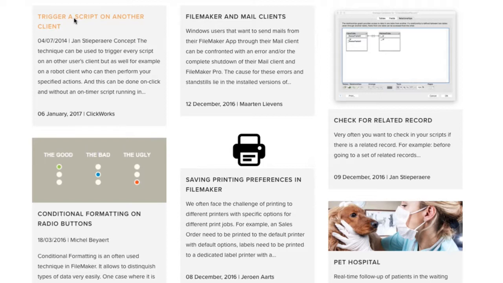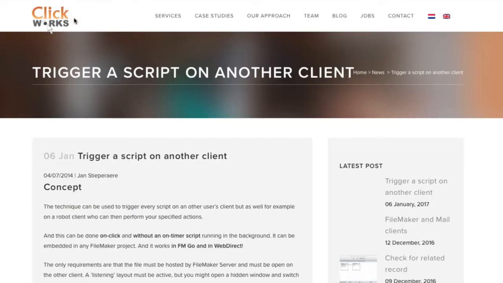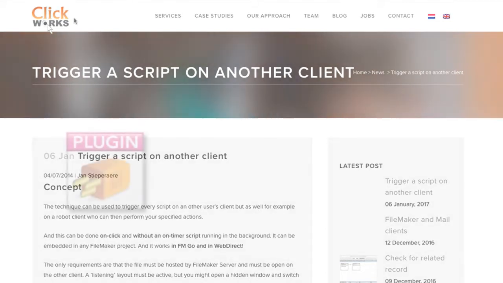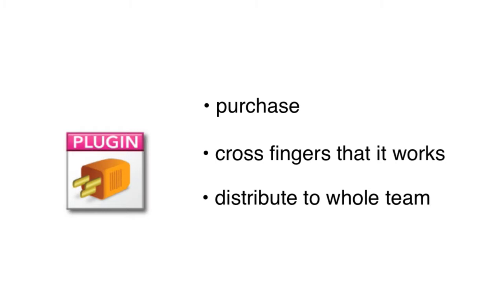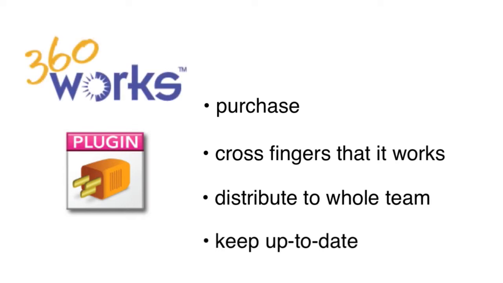Well, most of the time when you want to do something really, really cool with the FileMaker platform that's not normally native to FileMaker, you have to install a plugin. And of course, installing the plugin means you have to actually go and purchase the plugin, and then you have to hope the plugin doesn't crash FileMaker and it's stable with it. And then you have to make sure that everyone has the plugin and that the plugins are up to date and they have to keep them up to date. There's all sorts of hassles with that. Now, as much as I like the folks at 360works and they make good plugins, you do have to keep them up to date, etc., etc.